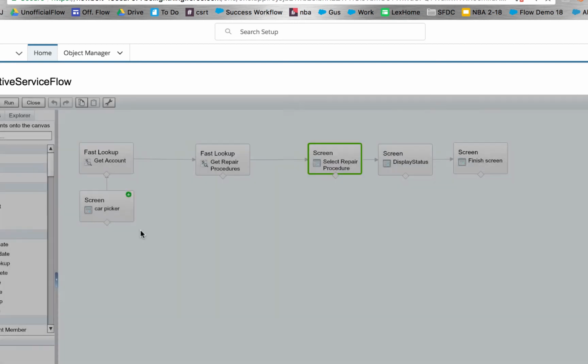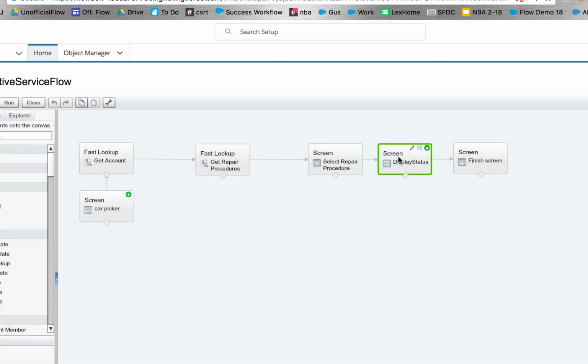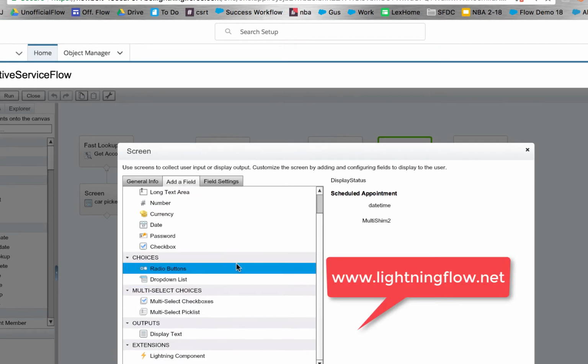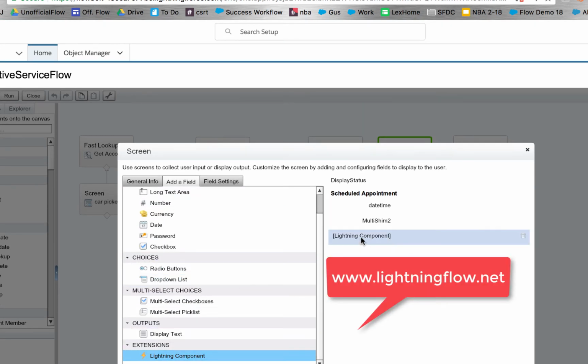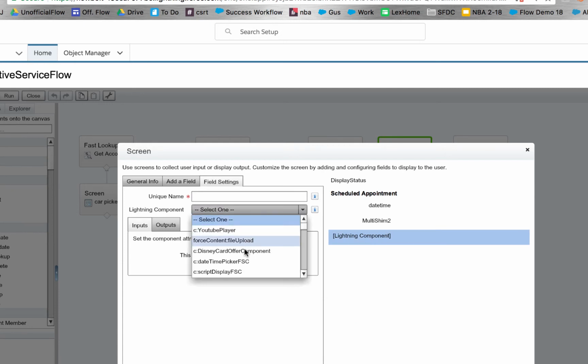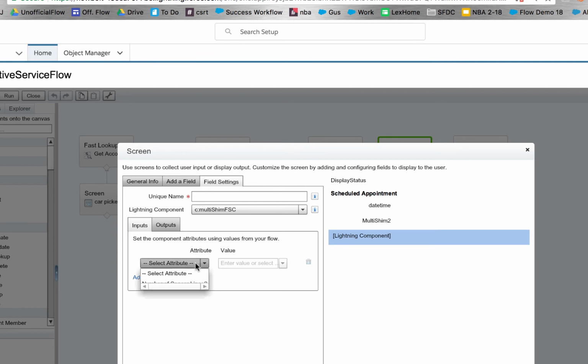And if you're not familiar, all you need to do is install multishim, and you can install it from the library of unofficial flow components. Then you drag out a lightning component onto your screen, grab it from here, specify it here, and then you just specify what you need there. So that is all you need to do for multishim.